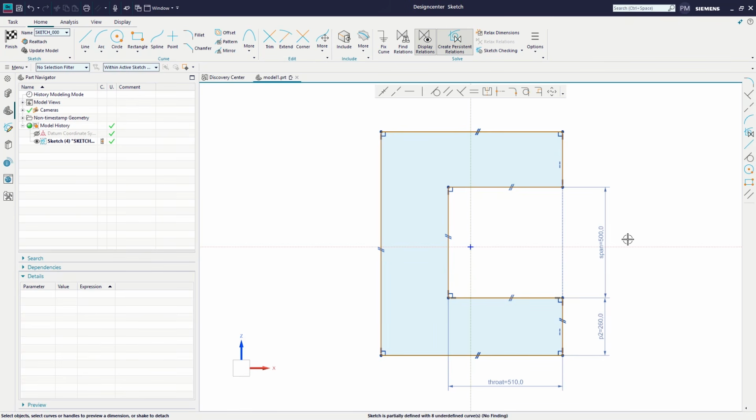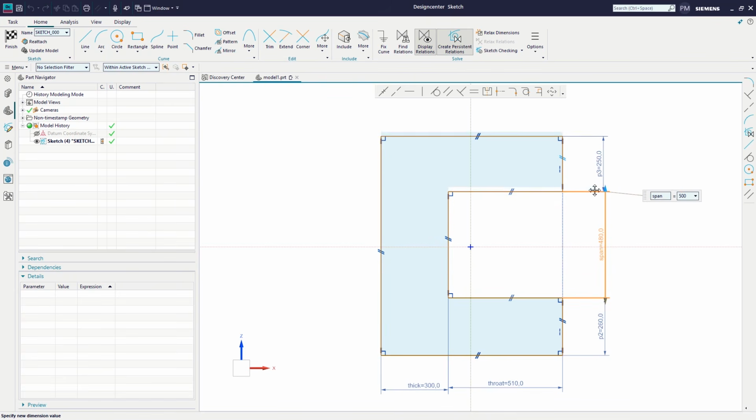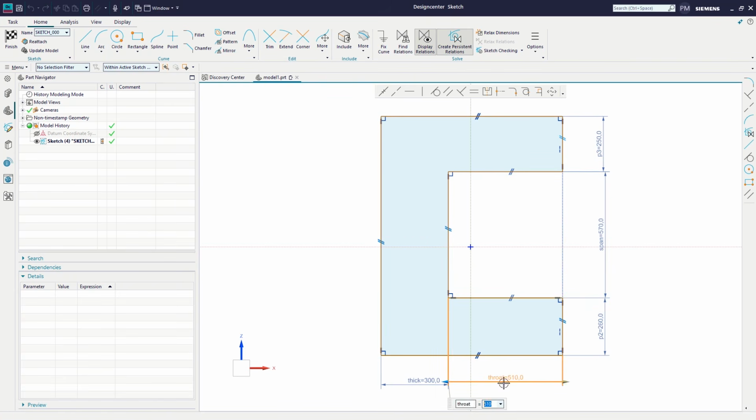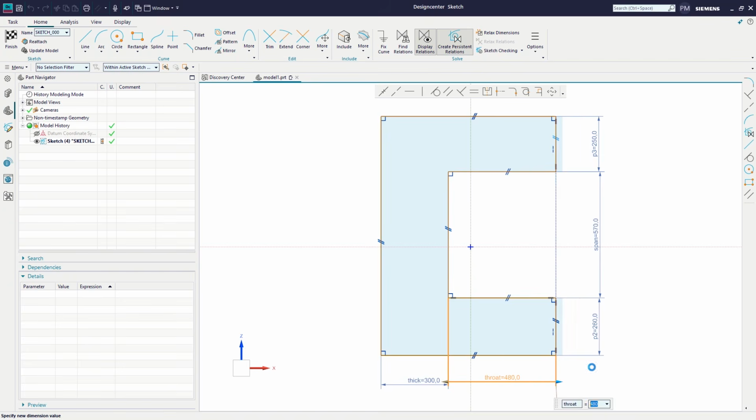Next, I'll continue creating additional dimensions, but these I'm not so concerned with tracking, so I'm not going to bother to override the default names. I do want to control the depth of the neck, so I name that one thick. And a couple more dimensions, and the shape is now fully defined. You can see if I drag it, the shape behaves as I'm expecting it to.